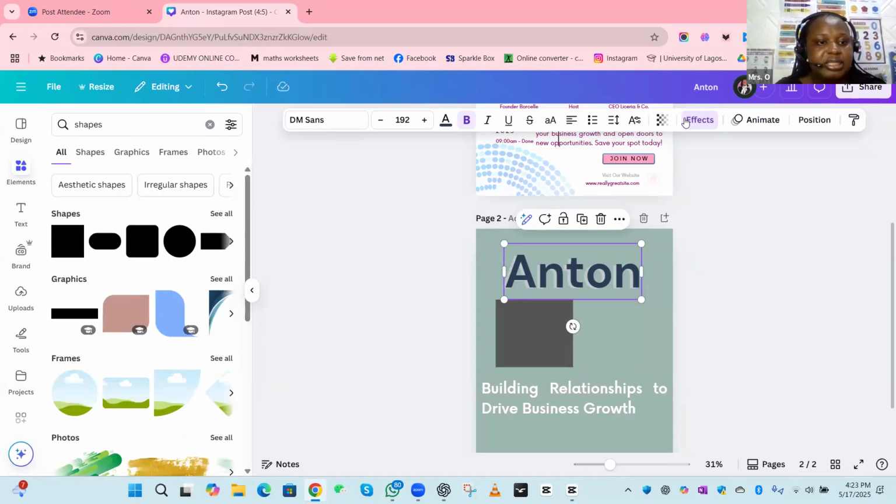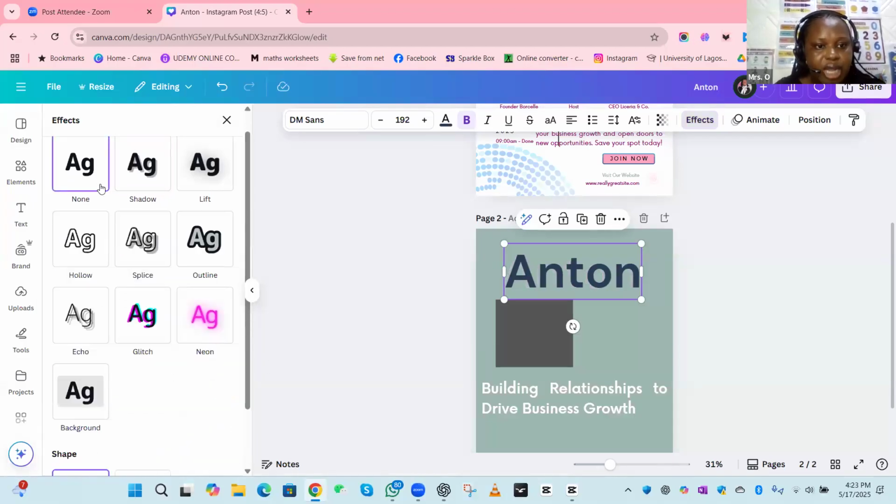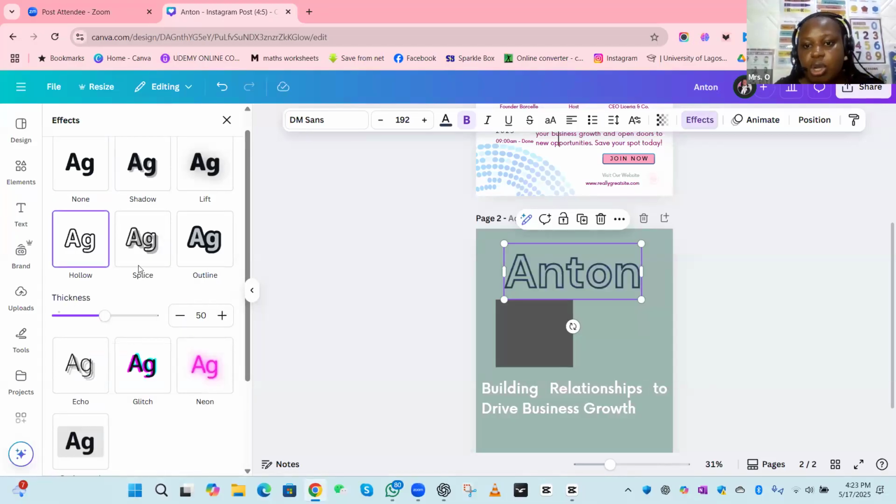I'm going back to effect. Look, I may decide and say, okay, I don't want the shadow. Go back to none. So I can click on another one. Maybe this is the effect I want. Hollow. Look at what that did to my font.